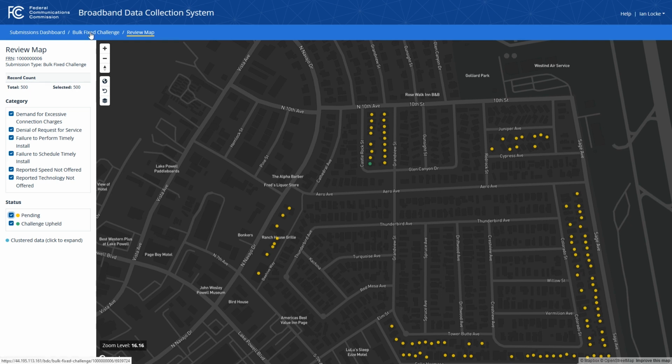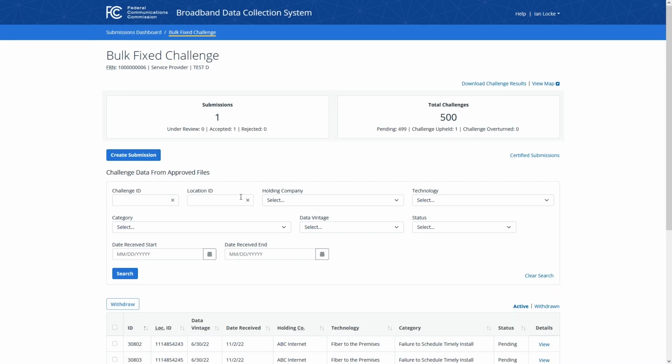When I return to the bulk fix challenge page, you'll now see that I have one challenge upheld among my 500 total challenges, with 499 challenges having a status of pending.